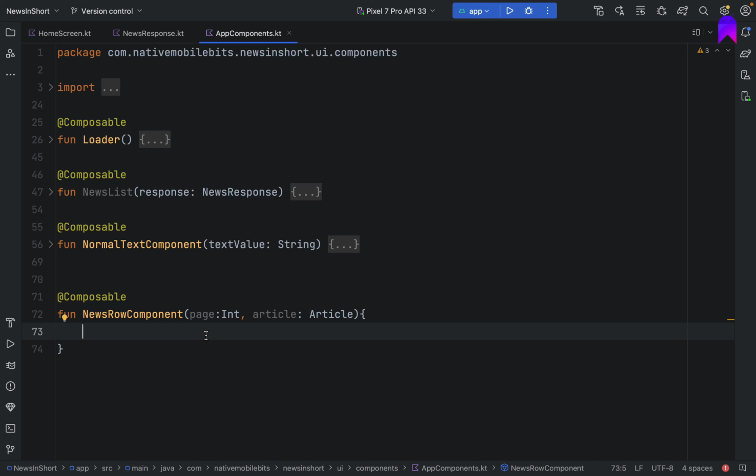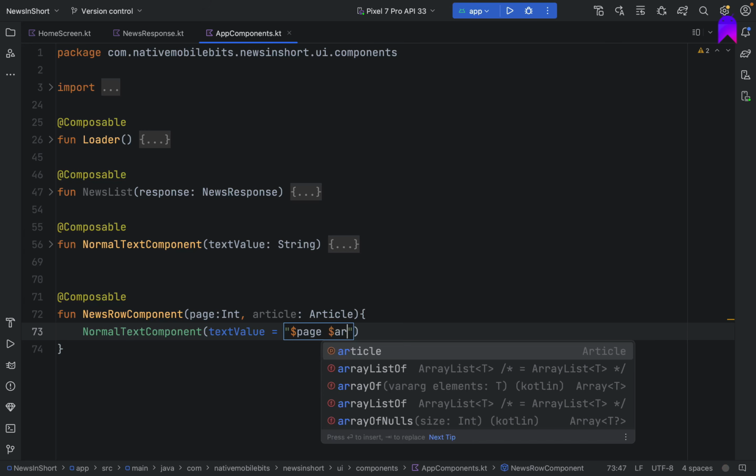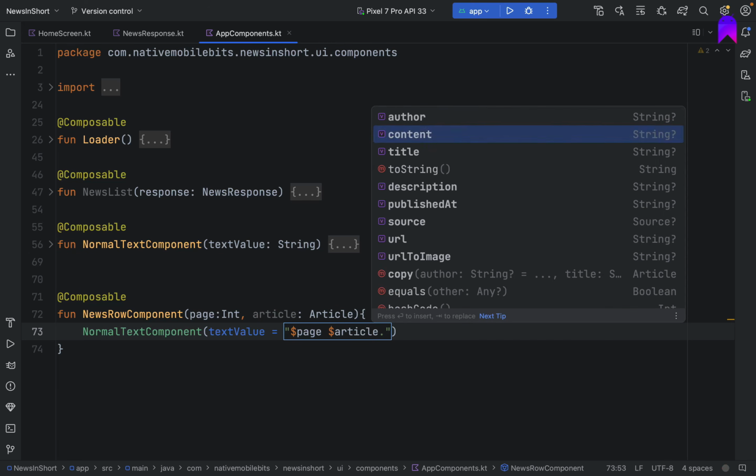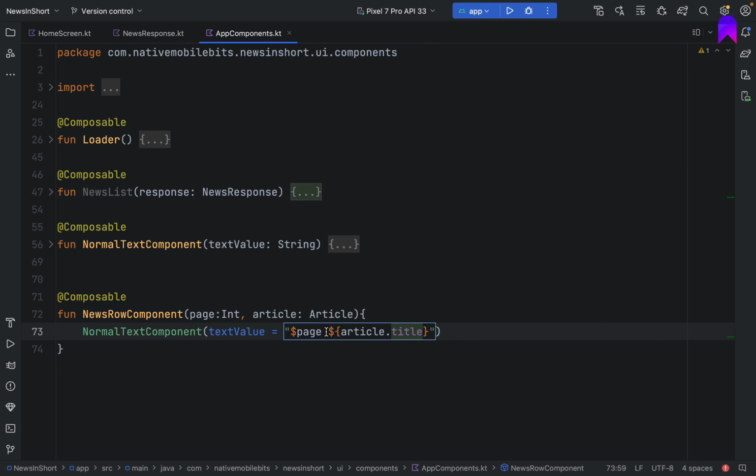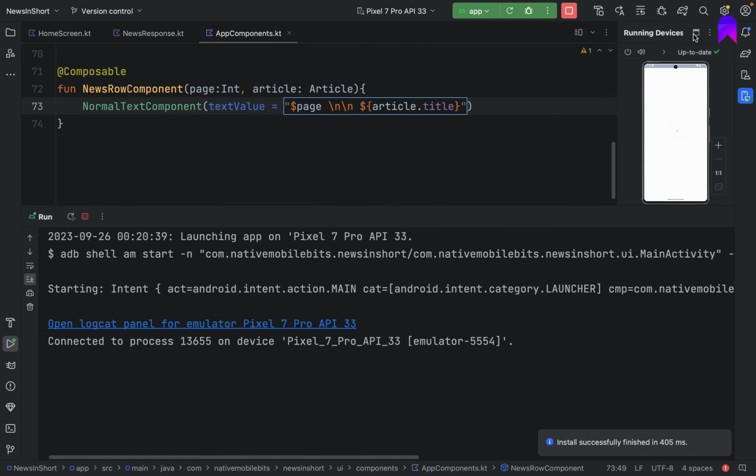So for now, if we just use our normal text component, let's try to see this page number. So let's add some more string from article dot title. This we can take in some new lines. Now let's try to see how our application will look with this vertical pager.